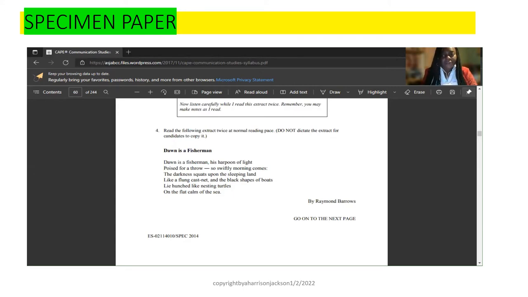I'll read it again for you. Dawn is a fisherman, is our pool of light, poised for a throw. So swiftly morning comes, the darkness squats upon the sleeping land, like a flung cast net, and the black shapes of boats lie hunched like nesting turtles on the flat calm of the sea. And this poem is written by Raymond Burroughs.